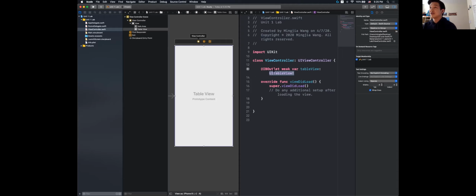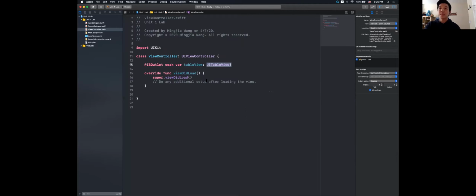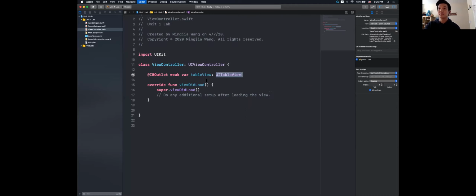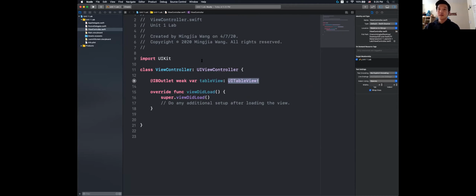All right. So after I've successfully connected my table view to the code, I'm going to close the Main.storyboard window. All right. And I'm going to click into this code file. And right after class ViewController: UIViewController, I'm going to add UITableView.